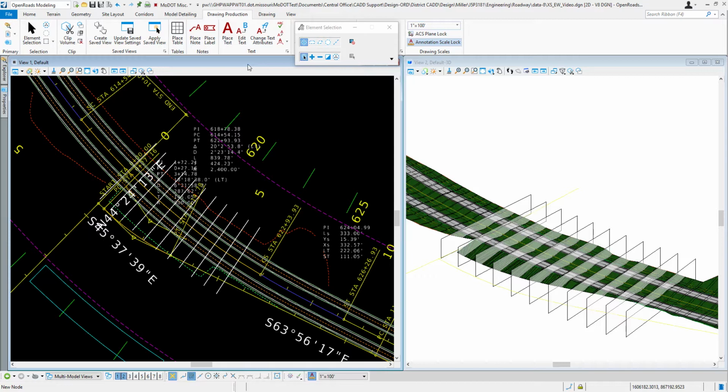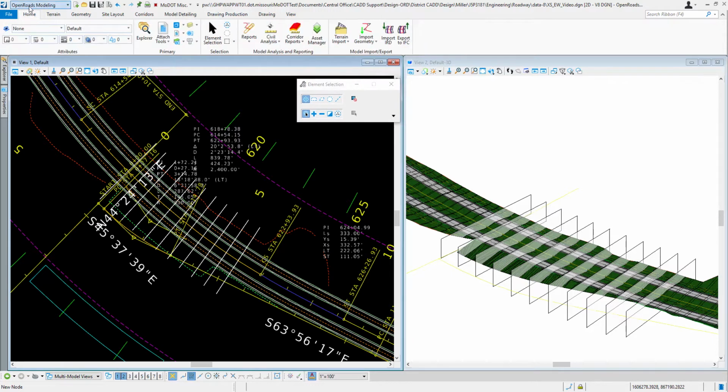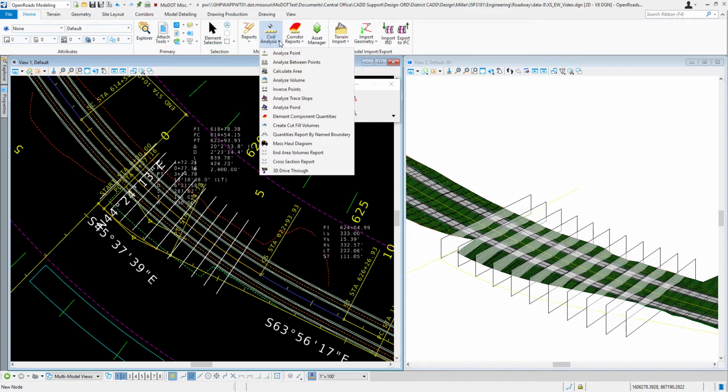Okay. So now we have that. The next step is to go ahead and create our meshes for our cut and our fill. To do that, you've got to go to the Home tab in OpenRoads Modeling, and then you're going to go to the Civil Analysis tool.